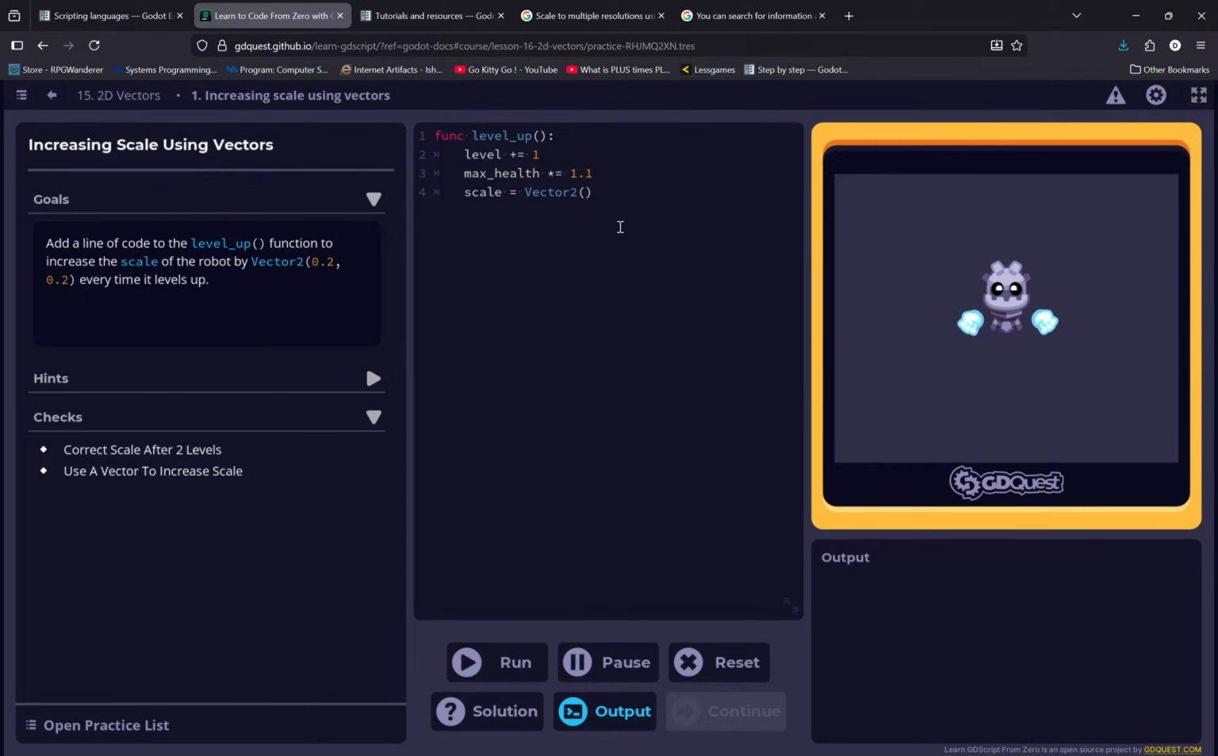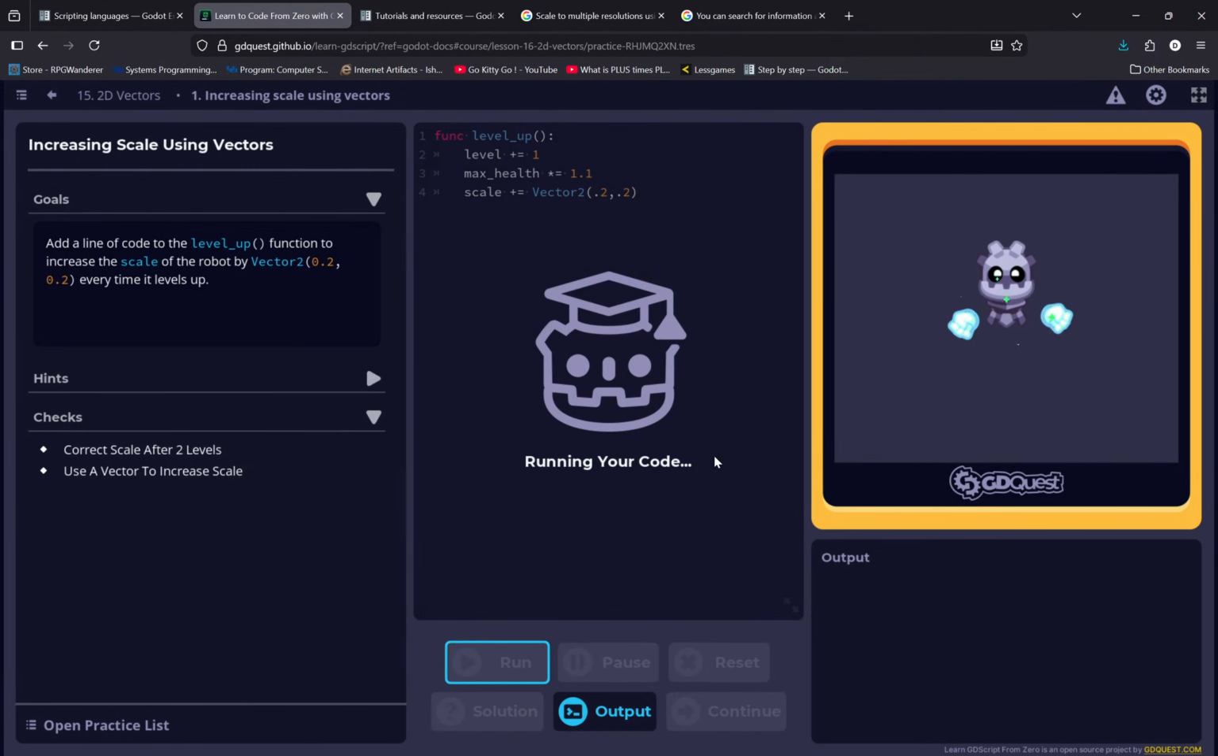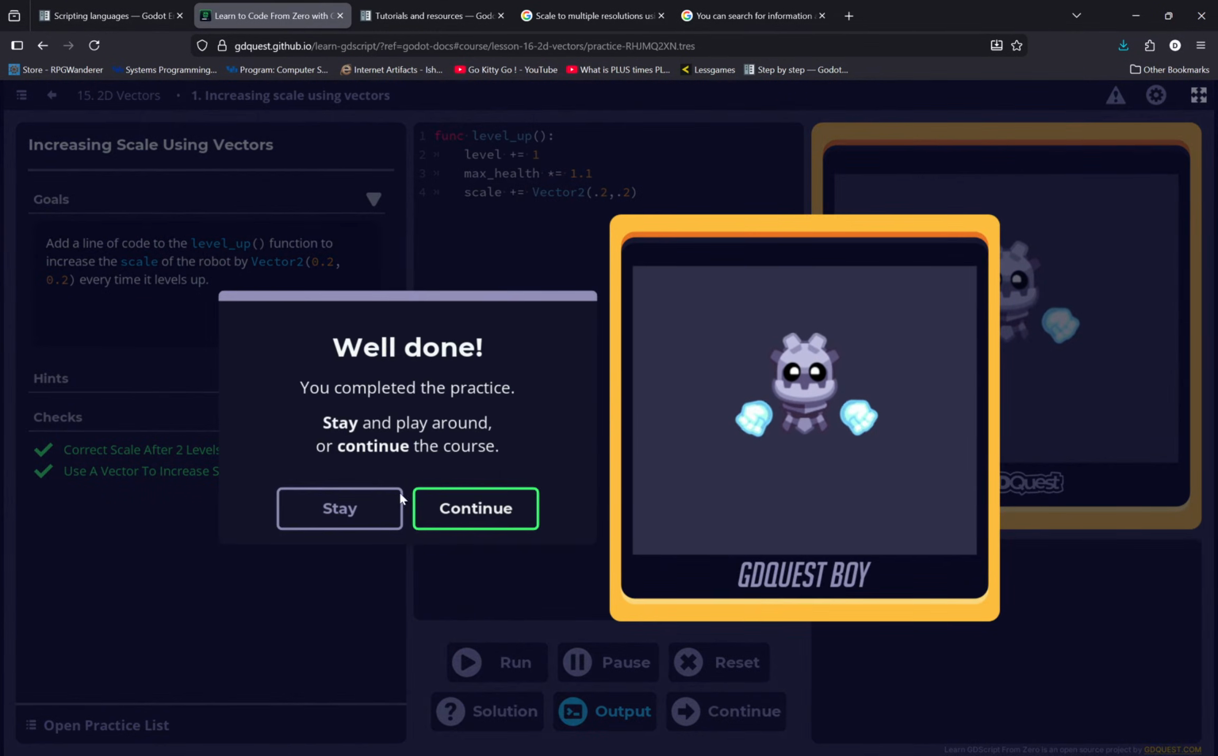Vector, and we want to multiply this. Or wait, is it add or multiply? Increase the scale every time it levels up. I believe it's asking for us to add. Oh, wrong number. Now, was it add or multiply? Okay, it was add.